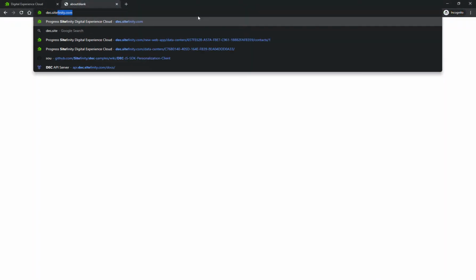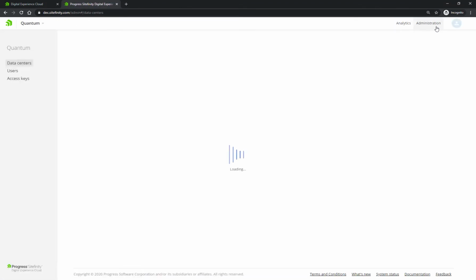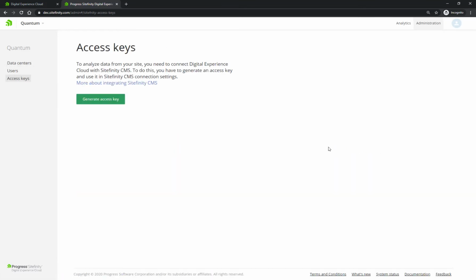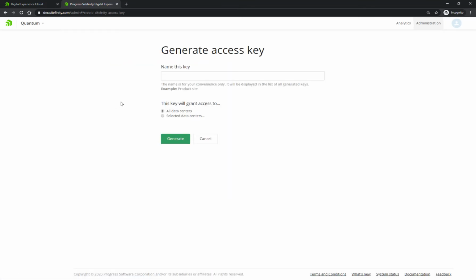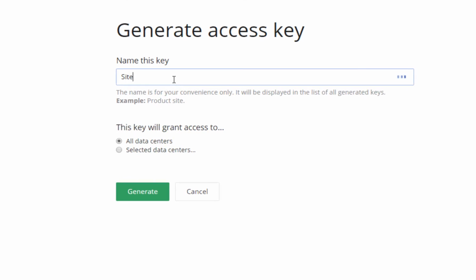Open dec.sitefinity.com in your browser and click on Administration. In the Access and Security section, click on Access Keys and generate a new access key. You'll need to give it a name so you can distinguish it from other keys for other connections. In this case, let's call it Sitefinity Demo Site.